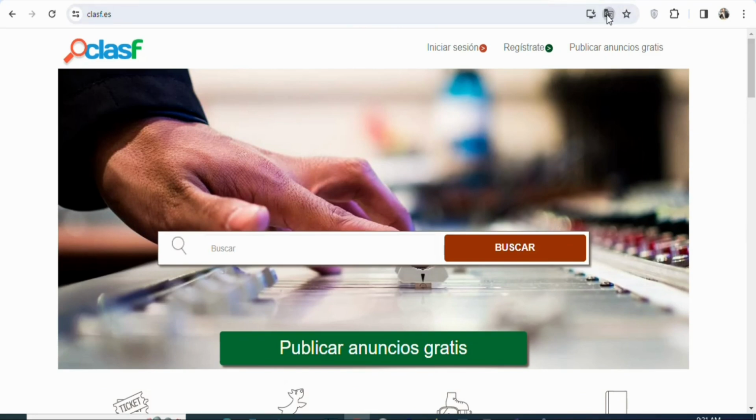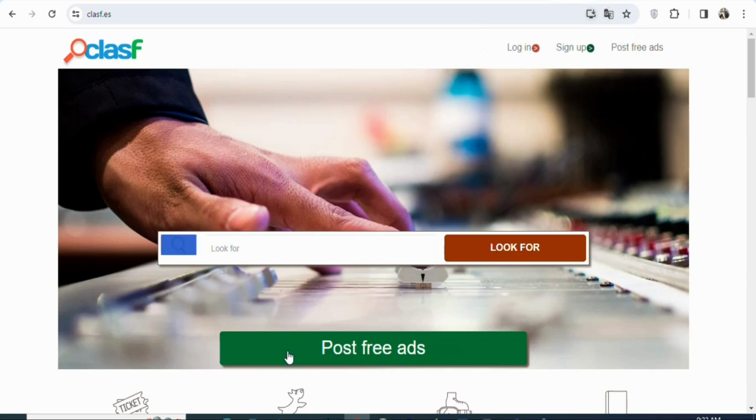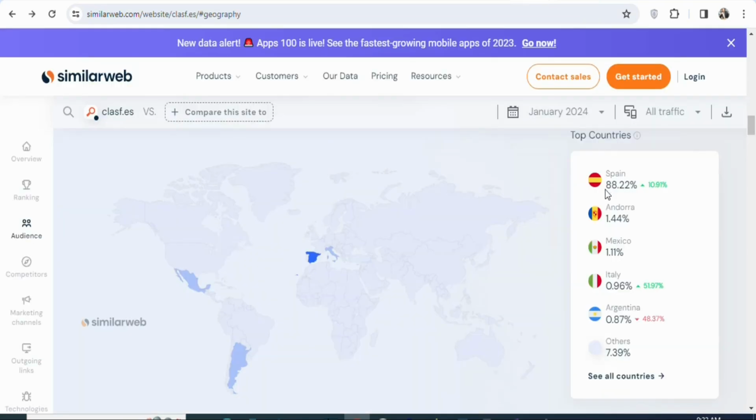So let me translate it for you to see. Let's select English so that you can see everything on the website. You can see it is a classified website. You can see right here, post free ads. It is a classified website in Spain that you can use to promote your affiliate link. As you can see on SimilarWeb, 88.22% of the traffic is coming from Spain. So you can see it right here.